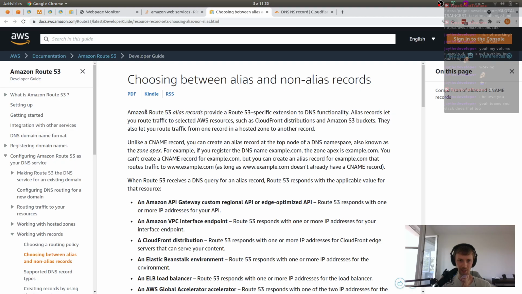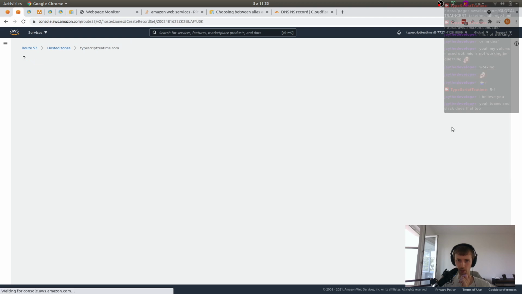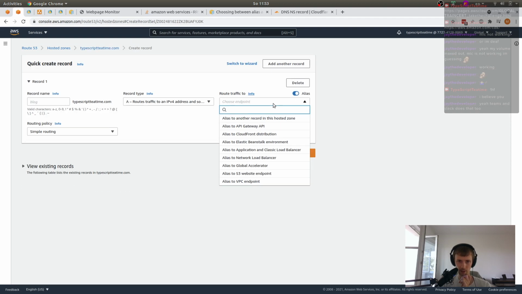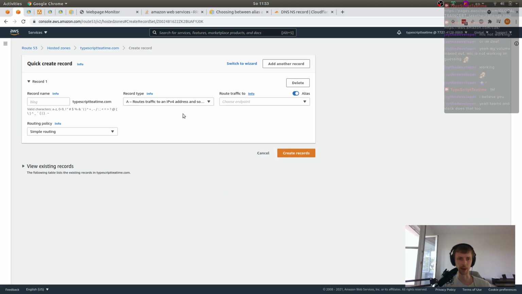So Route 53 has a Route 53 specific extension to solve this problem, apparently. They let you route traffic to selected AWS resources such as CloudFront distributions and S3 buckets. That's exactly what we want to do. The problem is we weren't allowed to do that. If I click on alias, now it works. Because it's A.